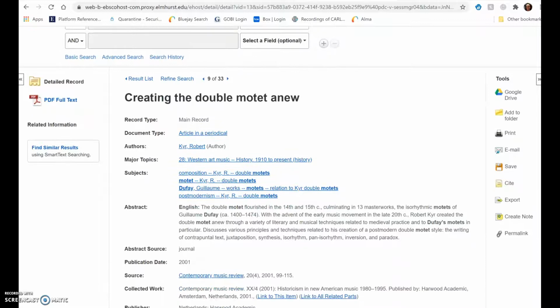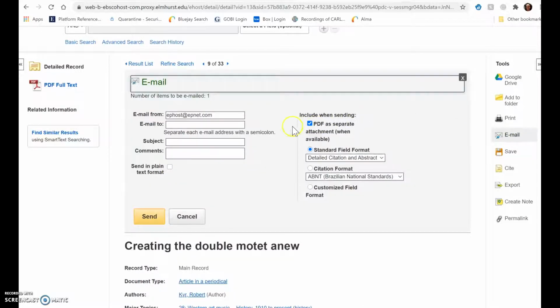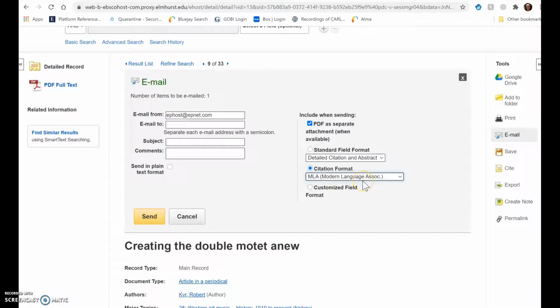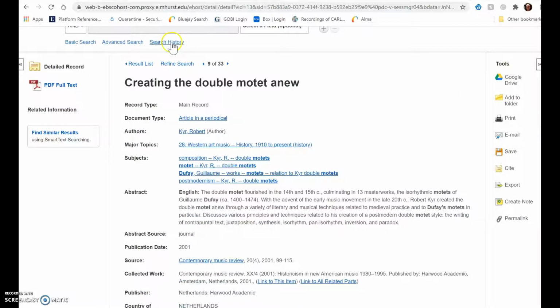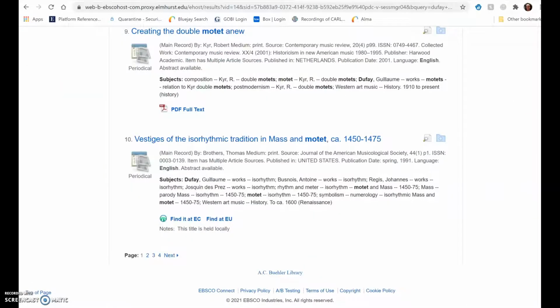If you do find full text available in RILM, you can actually send yourself that information. So if you use the email function, it'll add the PDF along with it. Then you can also send yourself the MLA citation. Again, the databases aren't perfect with how they cite things, but at least all the information you need from that article should be there. And you can send it to any email account, add a subject, add comments, hit send, and the article will show up in your inbox. That is briefly the RILM Abstracts of Music Literature.